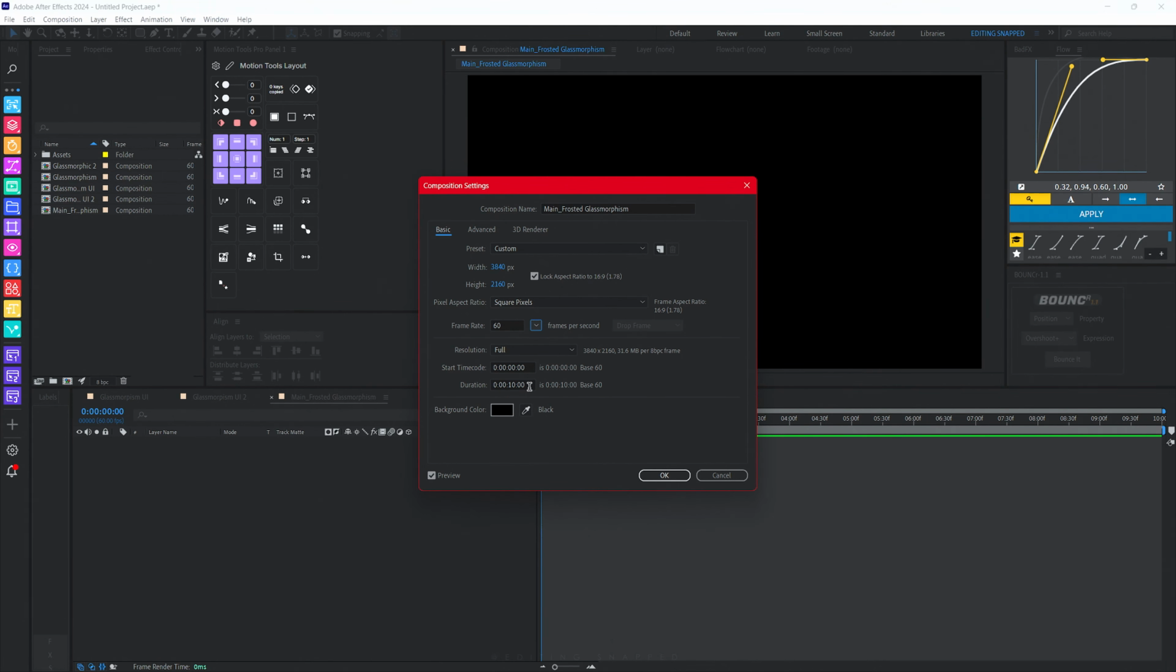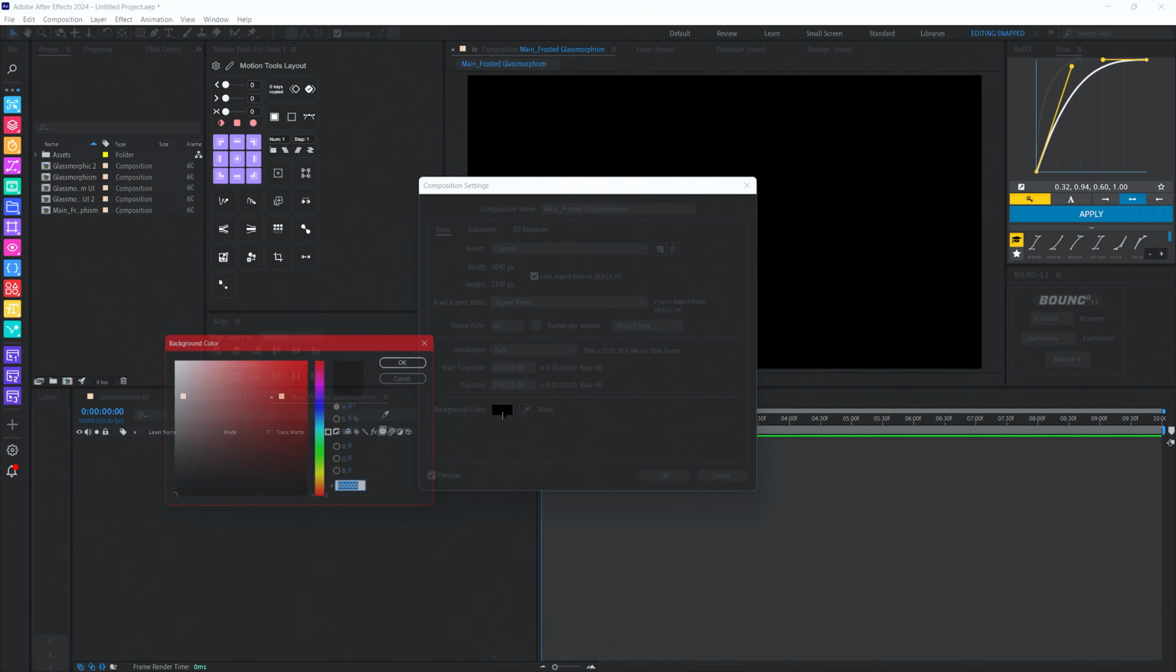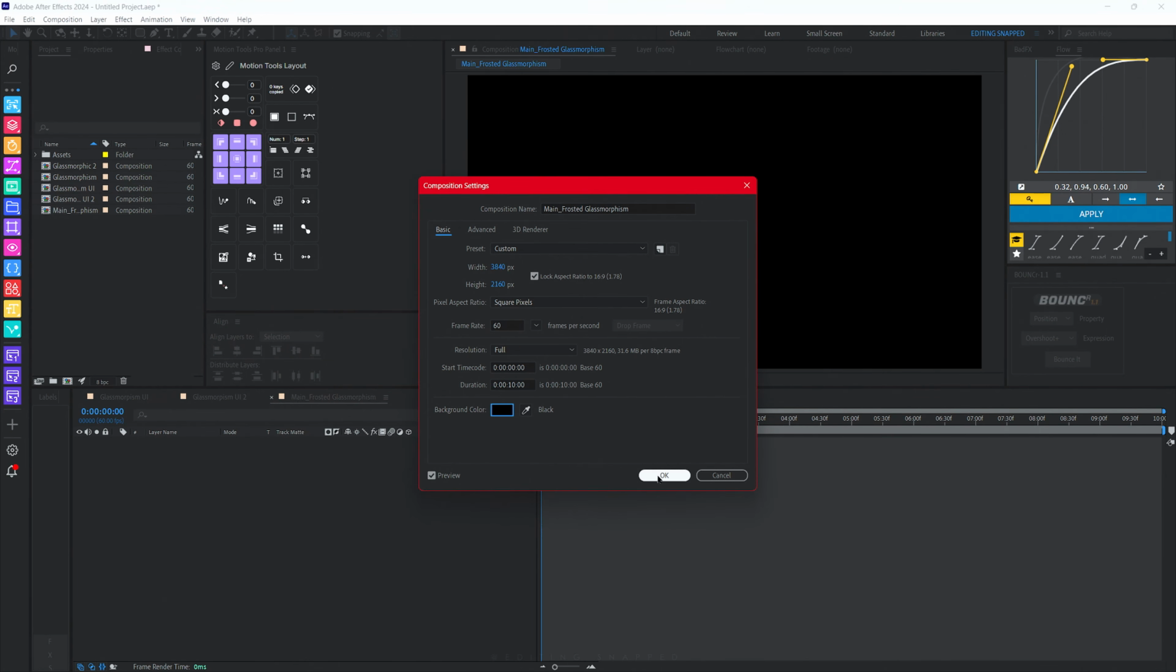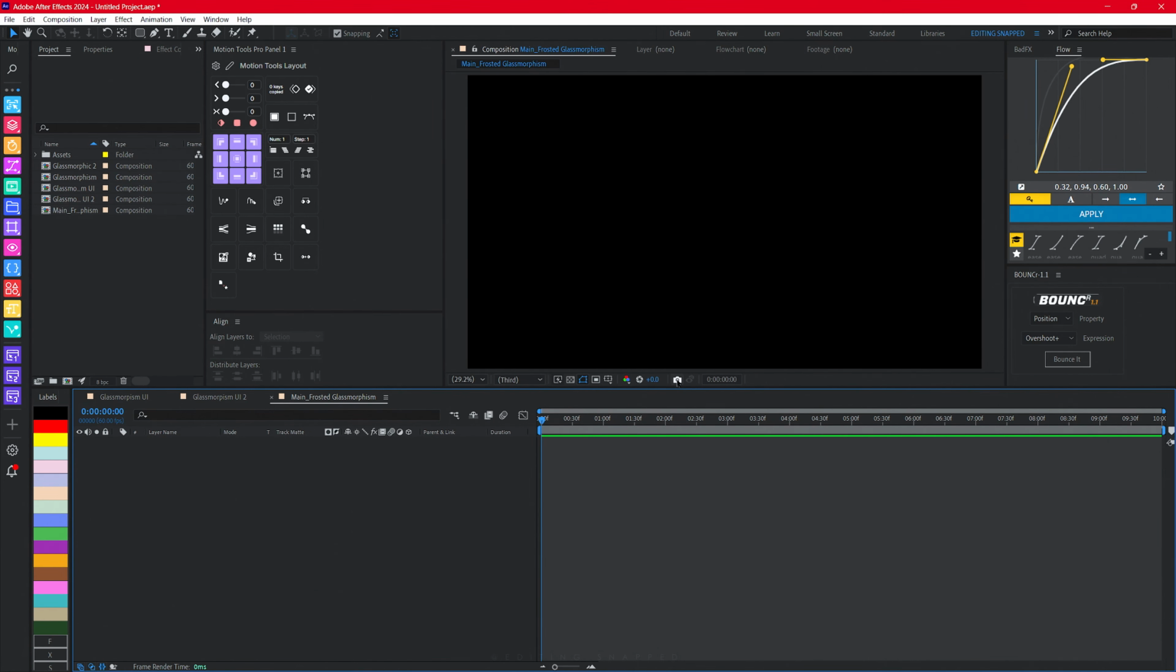For the duration I'm using a 10-second duration as default, and for the background color let's set it to black as default. Just hit OK. Now let's start with the background first.